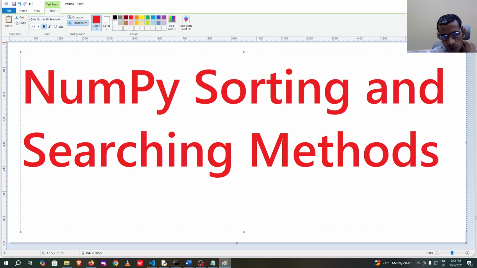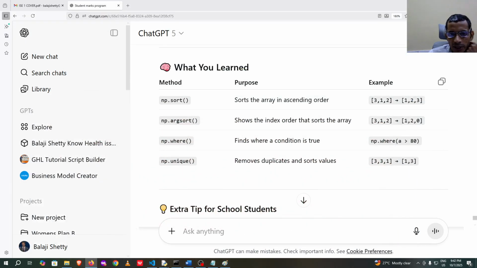In the next 2 to 3 minutes we will see NumPy sorting and searching methods. What are we going to see? np.sort, np.argsort, np.where and np.unique. You can see the example also. When we do sort, this happens. Argsort shows the index order that sorts the array. Okay, it shows the index.